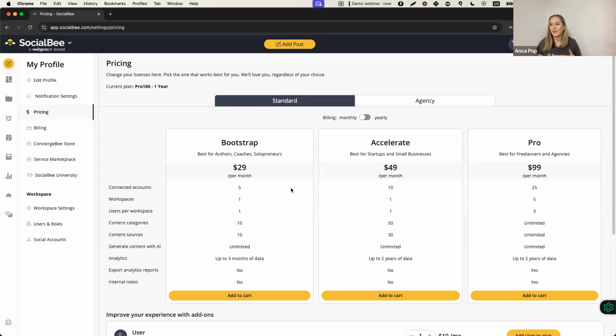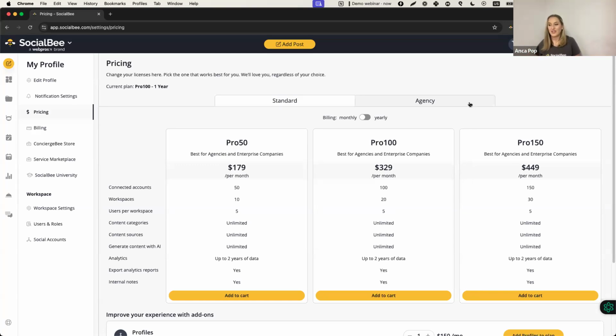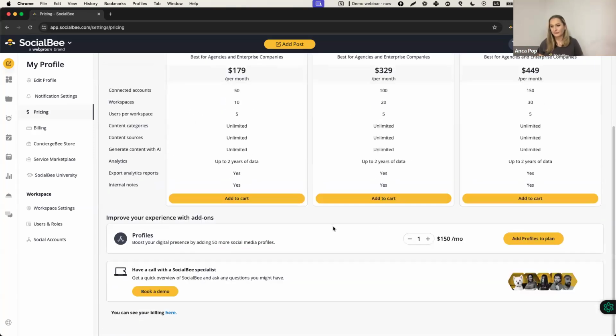So essentially, go for Bootstrap if you only need around 5 social profiles and 1 user in your workspace. Go for Accelerate if you need around 10, or Pro, or even higher if you're an agency, if you work with multiple clients, if you need more users, more workspaces, if you have needs for a lot more social profiles. And there's also agency tiers, which amplify the Pro even further.